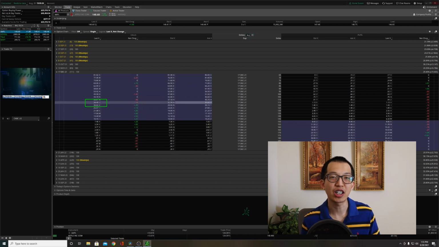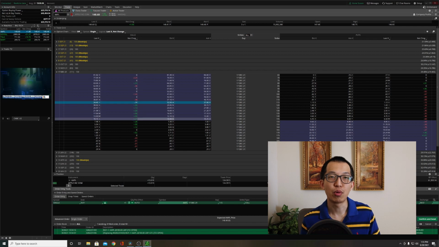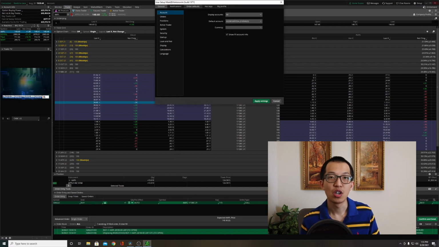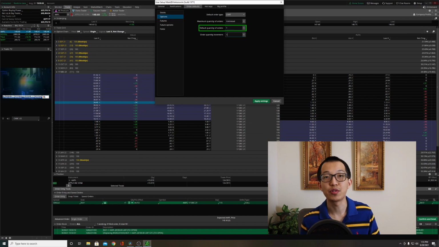I'll click on the XYZ call on Apple, and it'll bring up the order entry at the bottom. The default for the order quantity is 10. Same as for stocks, we can go ahead and change the default. Go to setup in the top right, application settings, order defaults, options, default quantity of order, and we can change that to 1 and apply those settings.